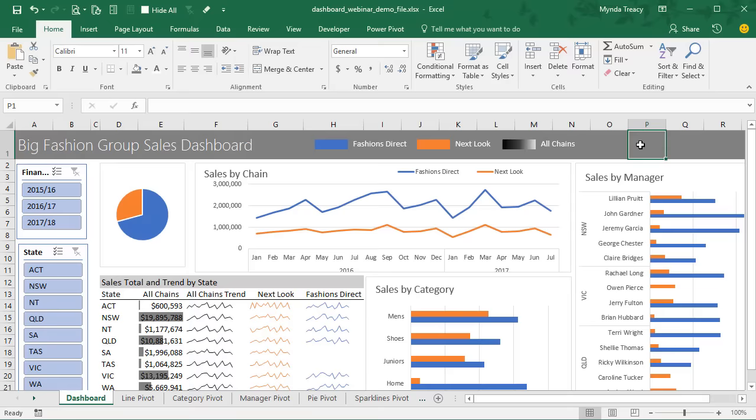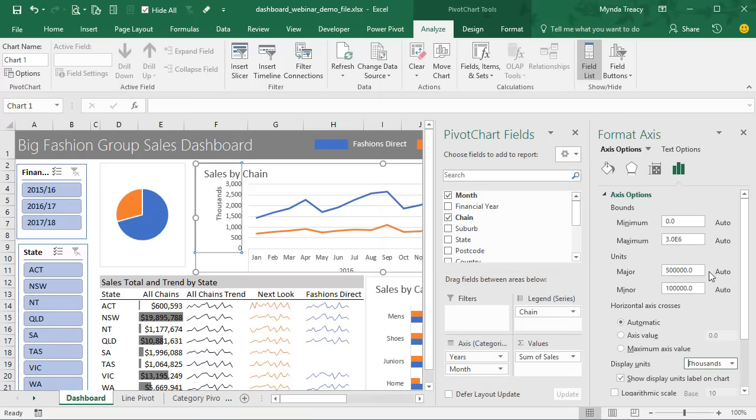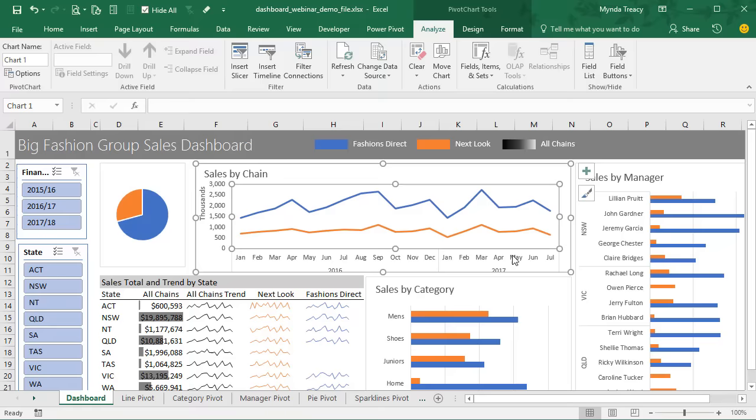And the other thing I might do is I'll set the axis so that the units are in thousands, and that will just give us a bit more space. And now all these task panes are taking up loads of room, so I have to bring them back down to size. We'll get rid of the lines, that just clutters them. And this poor line chart doesn't quite have enough space, does it?